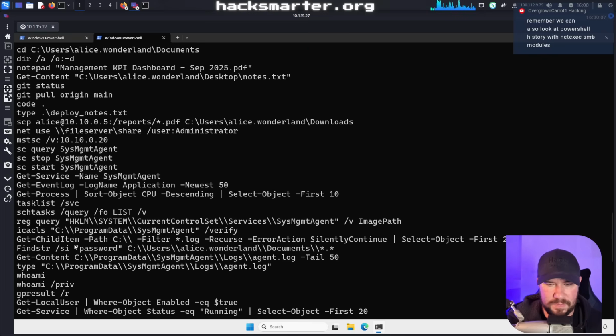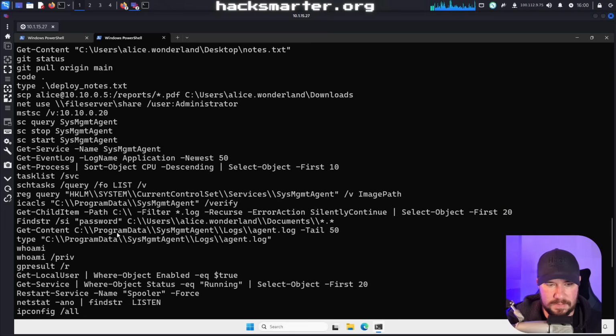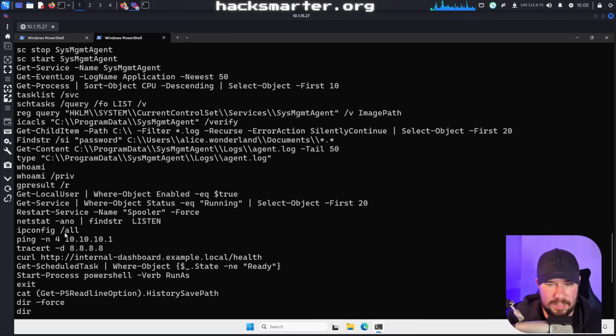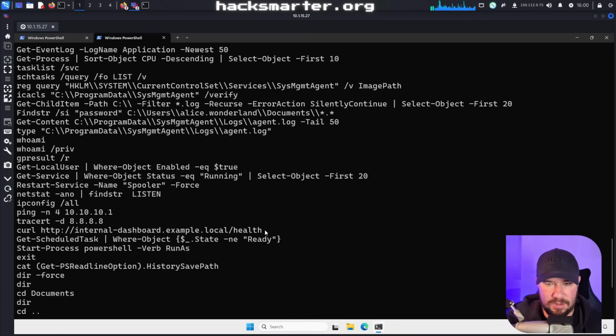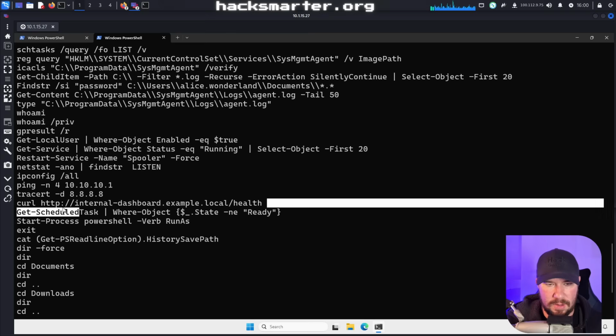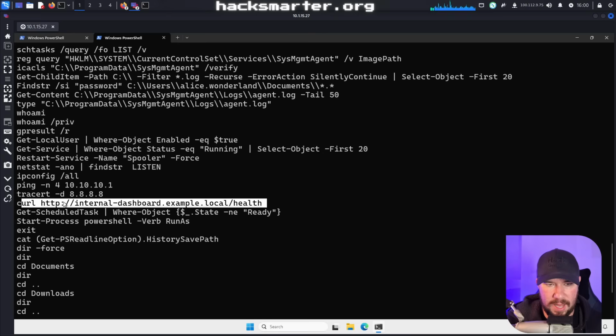We have the person looking for passwords in documents. Whoami /priv, so this isn't me. This would be the Alice Wonderland user. We have this internal dashboard, which is interesting. I didn't see anything running when I was looking at inetpub, so I don't think this would work.